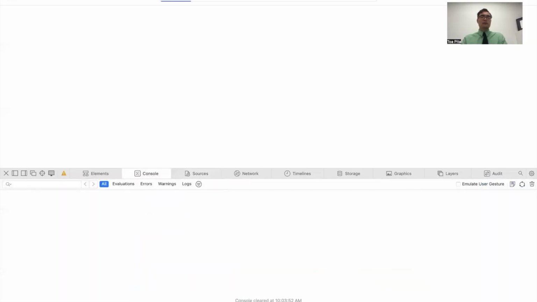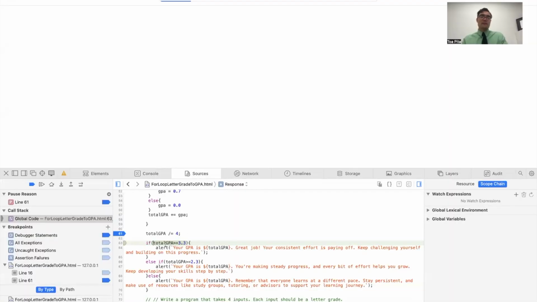So what we're going to do is click over to the console tab, and we're going to say total GPA equals 3.3, and then we'll hit enter. As soon as we have done that, we'll go over to our sources tab and hover over GPA. And now, even though it was 3.25, that's what all of our calculations came out to, we've forced it to be something else. So now we can check if this if statement works the way it's supposed to. If you have a GPA of exactly 3.3, then you should get this first message. So now we've forced the GPA to be what we want it to be.